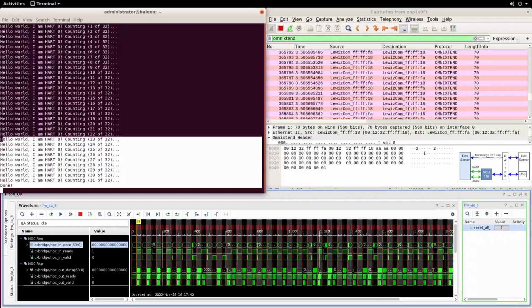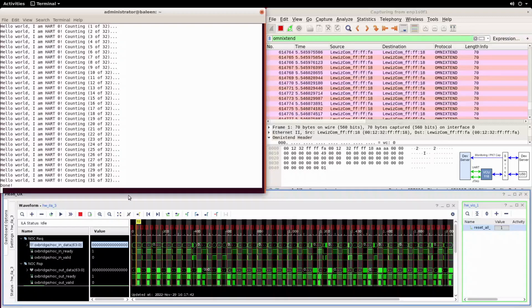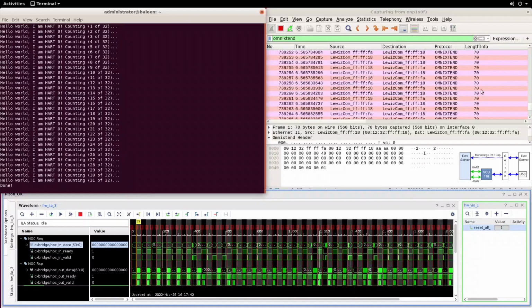In the terminal output here, we can see that the program has run to completion, printing "Hello World" a total of 32 times. In the Wireshark capture, we can see that the system has entered an idle state as indicated by the periodic heartbeat acknowledgements.